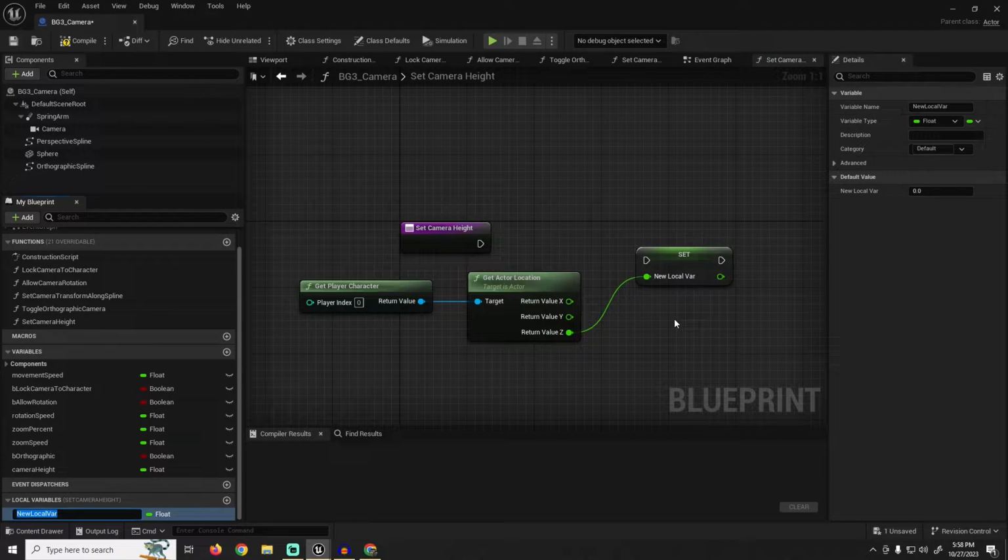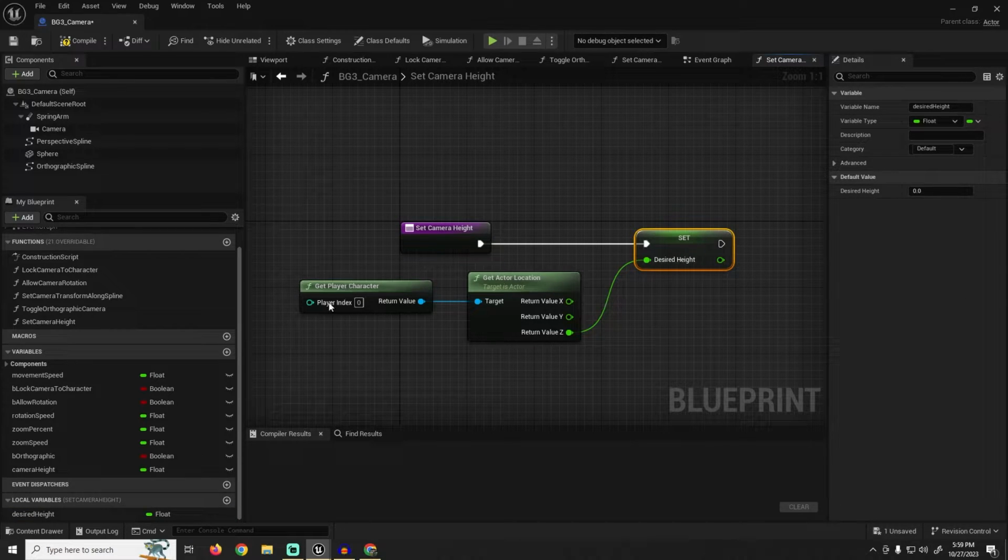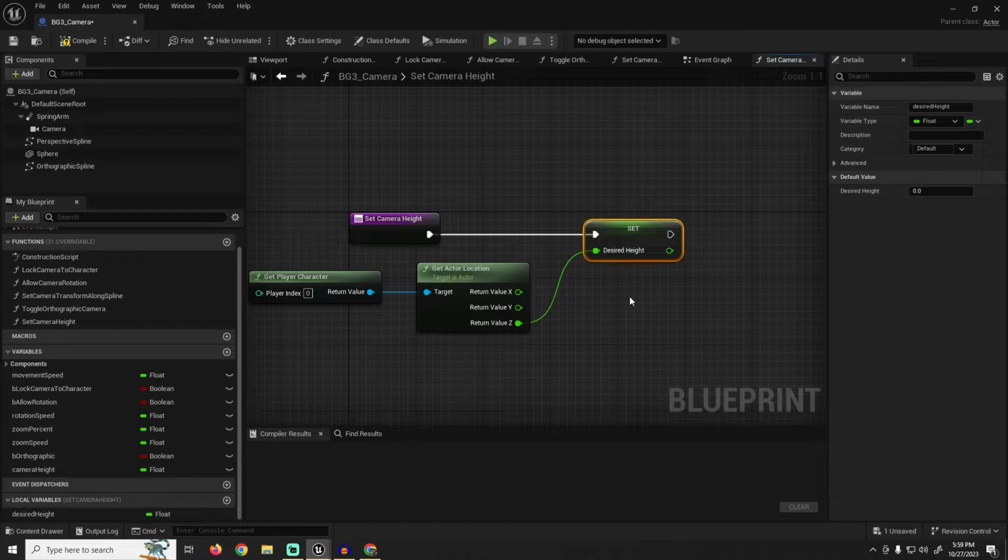Now, the reason why we're using a local variable rather than a standard variable is generally when you're working with functions, it's good code practice to always keep your variables as low a scope as possible. So a local variable just means that it only exists within the context of this function. And it means that you can't edit it from elsewhere. It's not referenced elsewhere. It's only used in this function. And that's useful for us. So let's call this one desired height. So we are getting the player's character location, and we're setting that as the desired height.